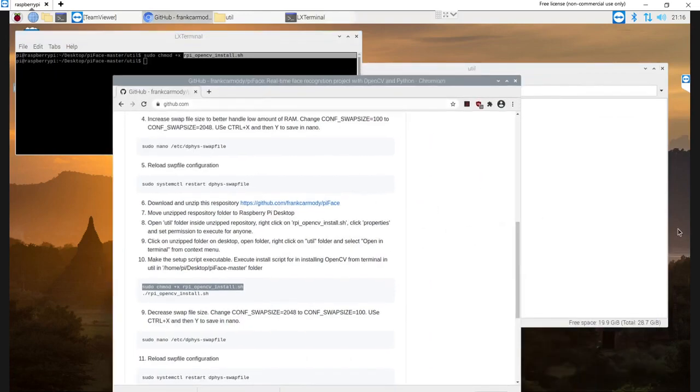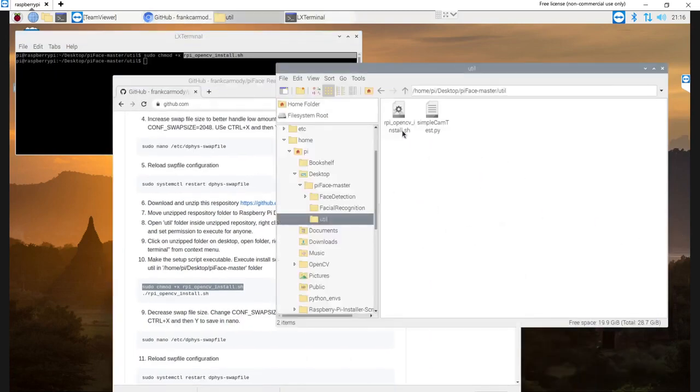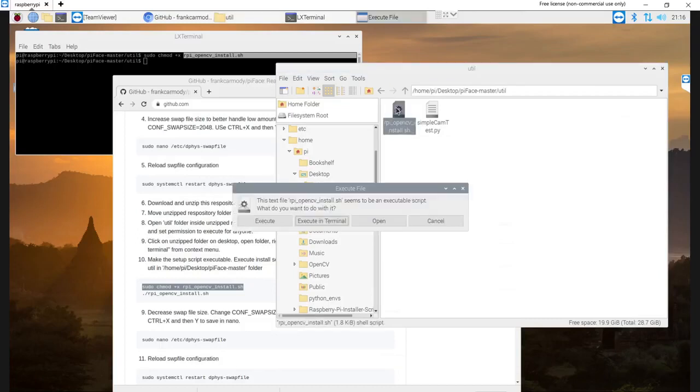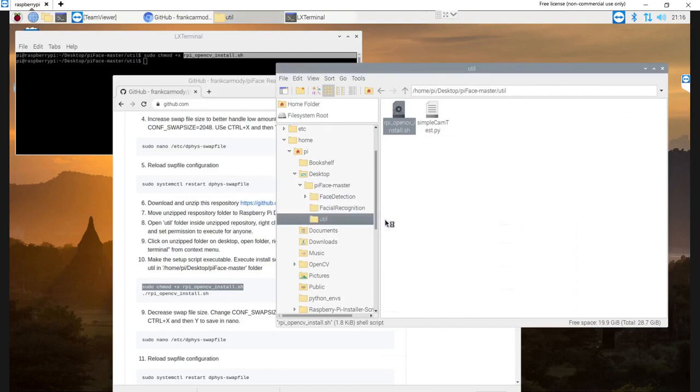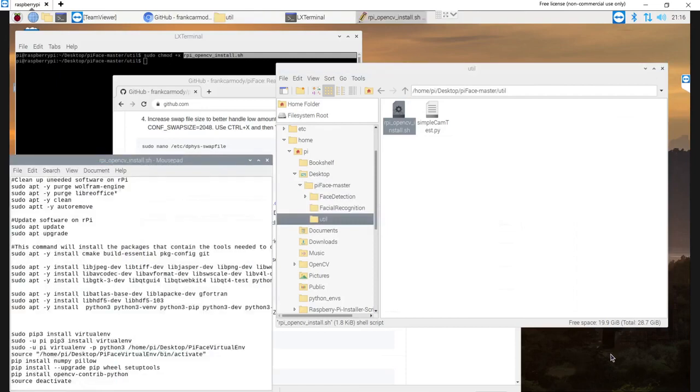But what are we executing? Before you run something like this, you definitely want to know what you're doing. So let's go ahead and open it. Now notice when I double click it, it gives me the option, now that it's executable: execute, execute in terminal, open, or cancel. We just want to see it in a text editor, so we're going to click open. And here we have it.